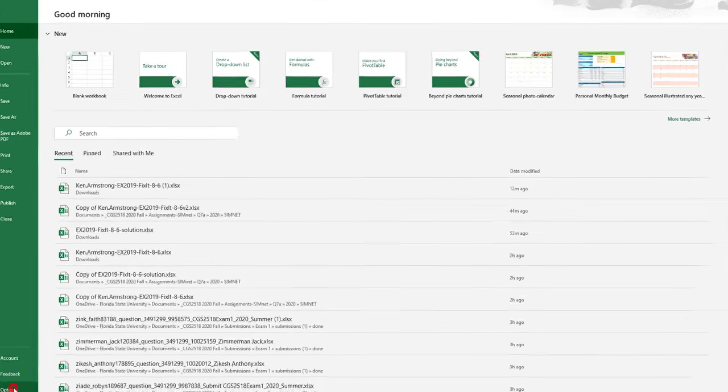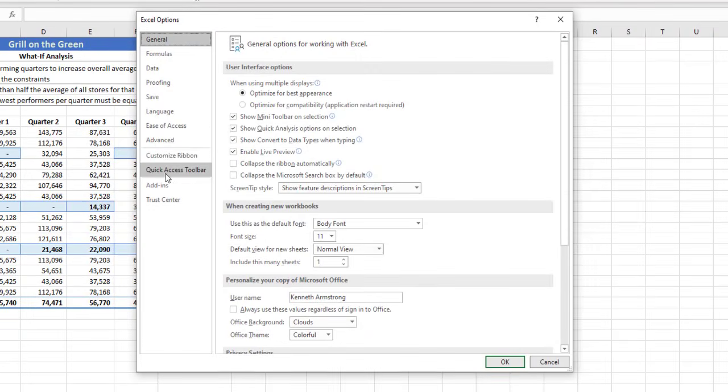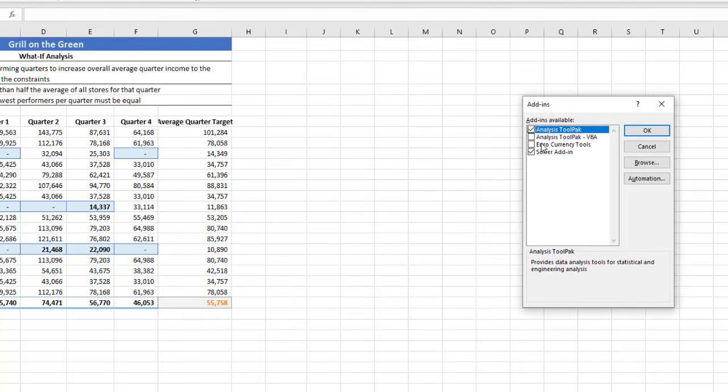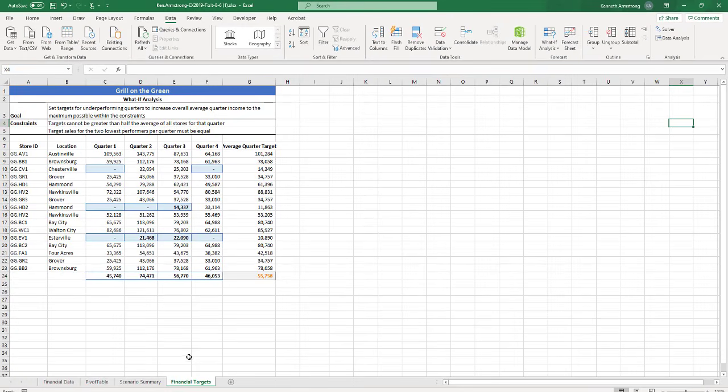So first off, we have to enable solver on our machine. So if you go to options and then add-ins, and then up above, you'll see I already have the solver add-in installed, but you may not. So just click on manage and then click on this solver add-in and hit OK. And now if you go to the data tab, you'll see solver out there on the right.